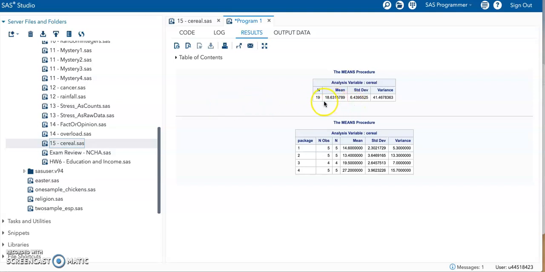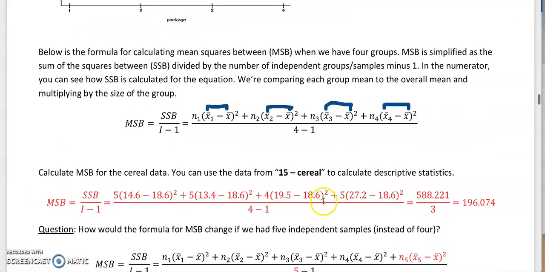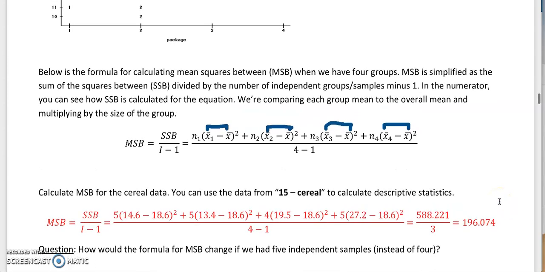And you'll see the numbers that I'm going to use on the next page. So here are my sample sizes for each group. Here are my sample means for each group. And if I go back to the notes, you can see I've just plugged those in and worked through the math, and you end up getting 196.074. So essentially, in some way, the variability between groups can be described with this number.